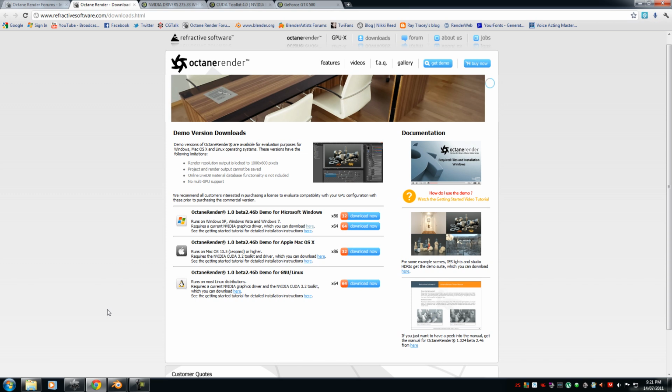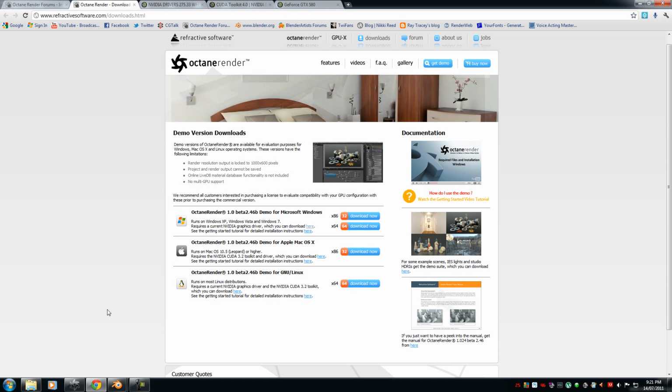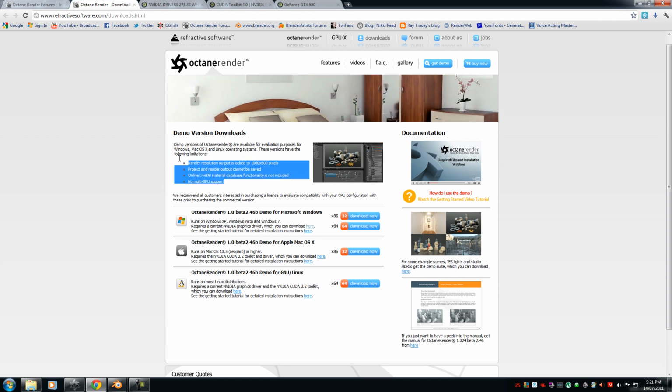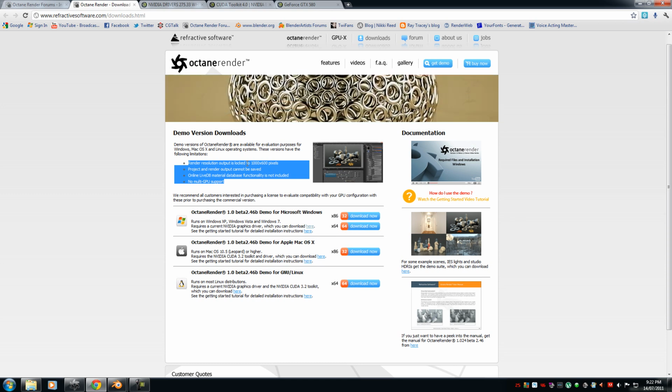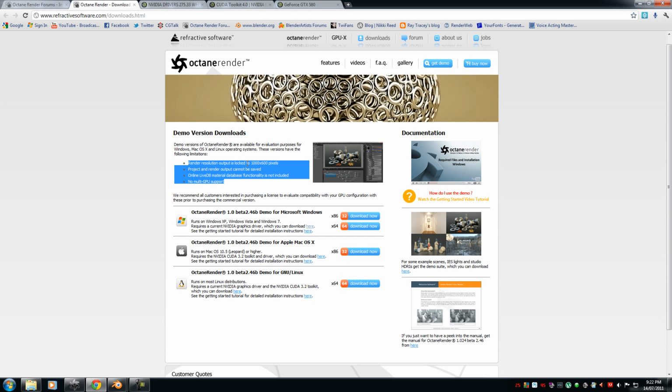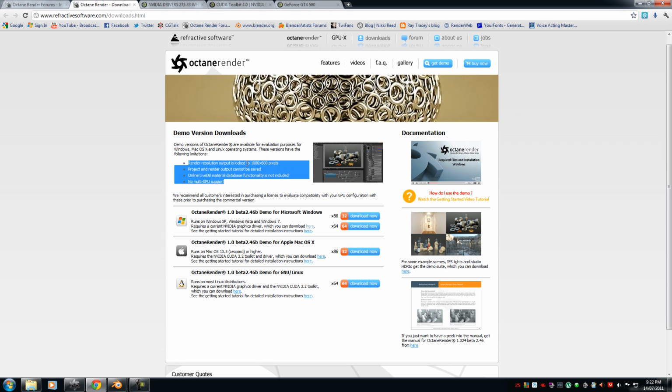Anything I'll be doing in the tutorials will not be affected by using the demo. The demo will not have the following. There's a certain resolution that the demo can't go past. You cannot save the project, and you can't render an output. But there are some certain ways to get past that. That's legal. And the live DB settings, the live database settings, will not work.